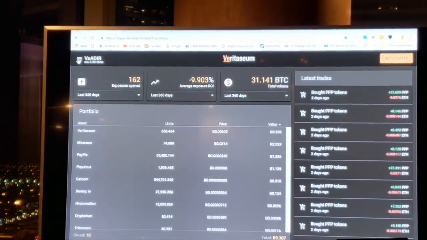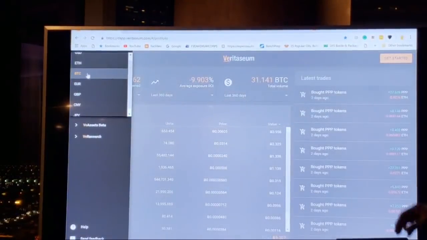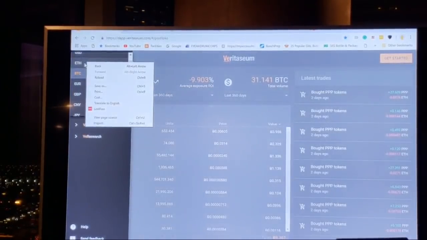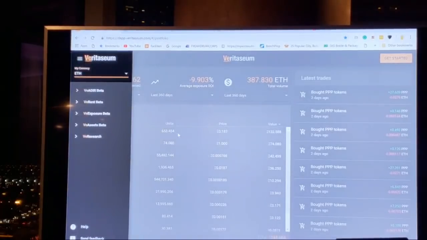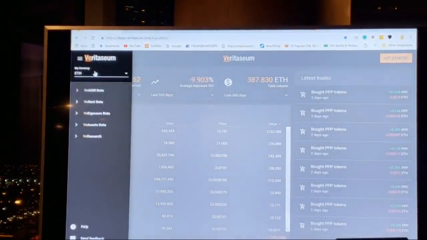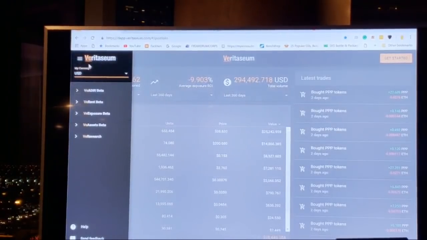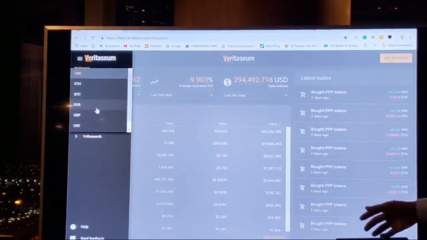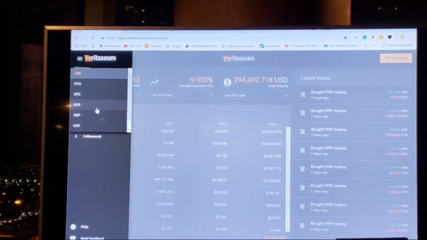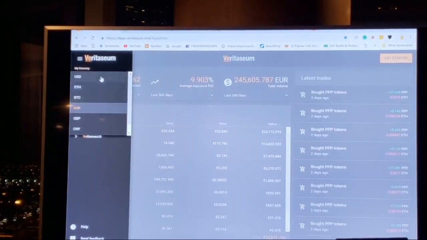You could go to the menu, and you could change the currency you want to display it in. Right now it's displayed in Bitcoin, but you can display it in ETH. You see everything's displayed in ETH. You can display it in US dollars. You've seen everything changes, or pounds, yuan, renminbi, etc. So we're going to keep it in US dollars right now.